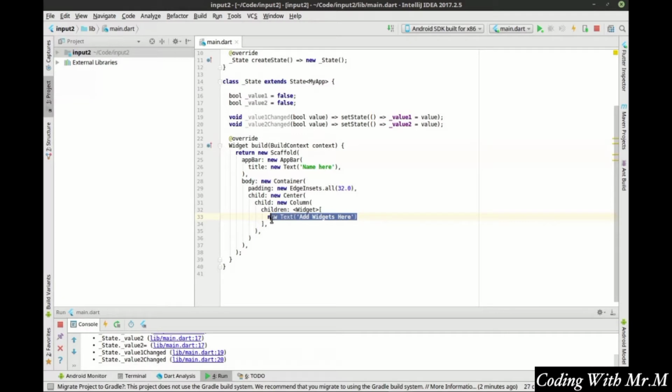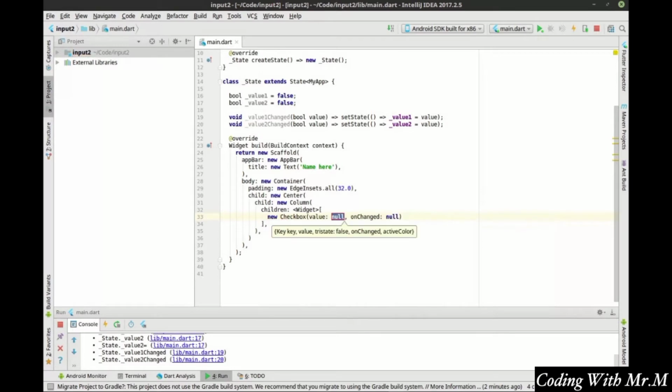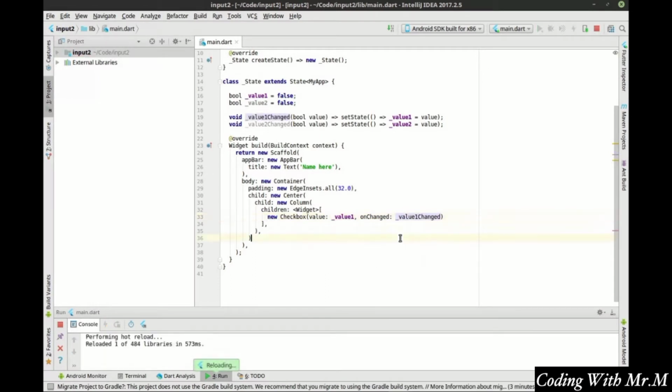Let's get rid of this guy here. And we want to do checkbox. Notice how it wants a value, so we're going to say value 1, and then it wants an on change. So we're going to say value 1 on changed. We don't have to do the brackets with the fat arrow and add a bool. It's actually done for us in the background. We just have to follow the function signature.